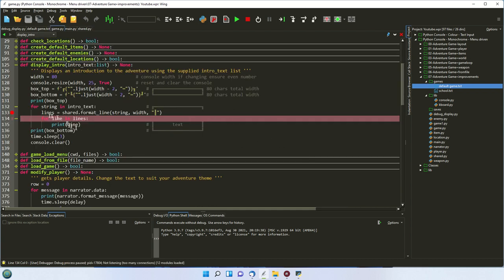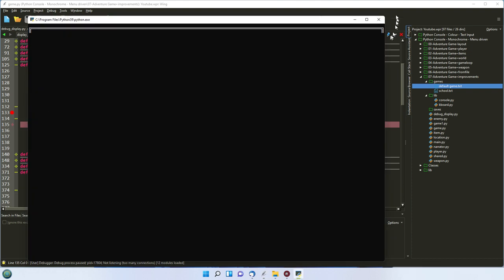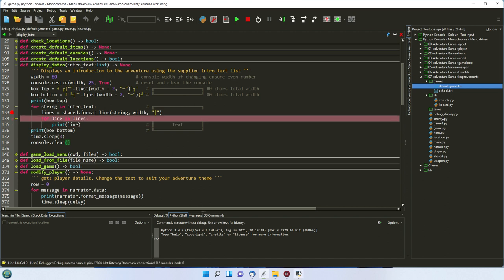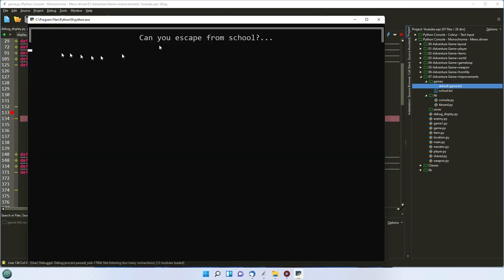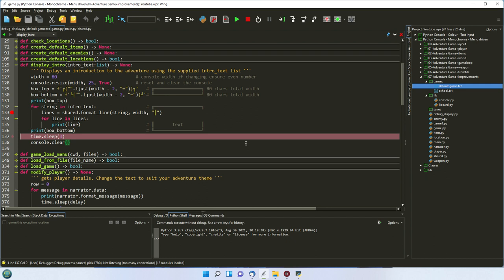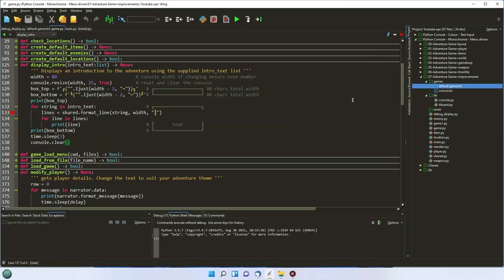So now we've got that list here, which is "can you escape from school" inside a border, and then it's going for lines in lines, print line. At the moment we only got that top line, so we're now going to print the next line, "can you escape from school", in the middle, nice and neat, and then print the box bottom. So we've got that there. I just wanted to show you how that works, so we'll stop it at that point.